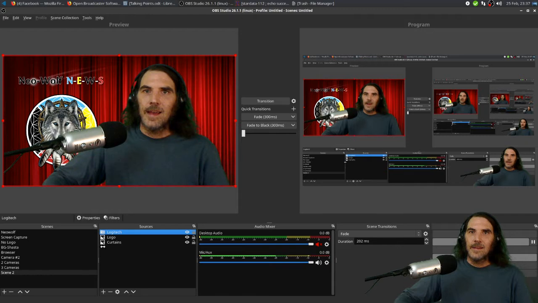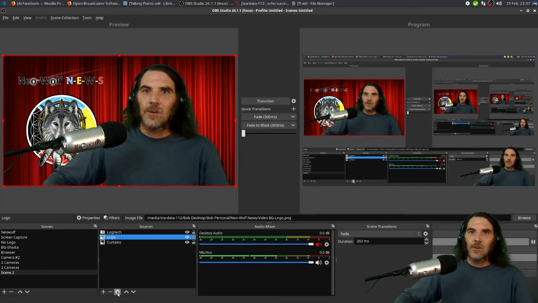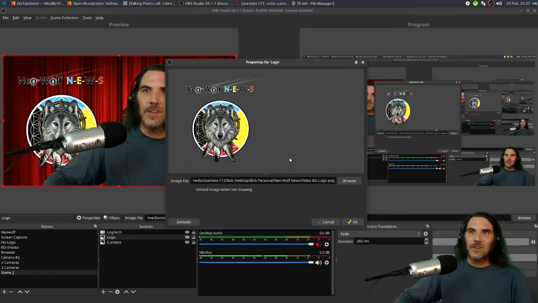So I'll cancel out of that. And I can go to the logo, and you can also look at the properties of the logo. So you can see here that you can browse and get to your file system and select a different image if you wanted to.